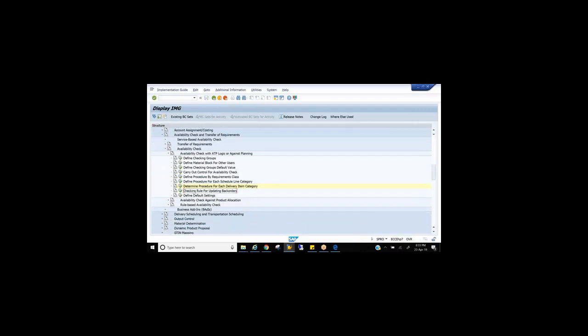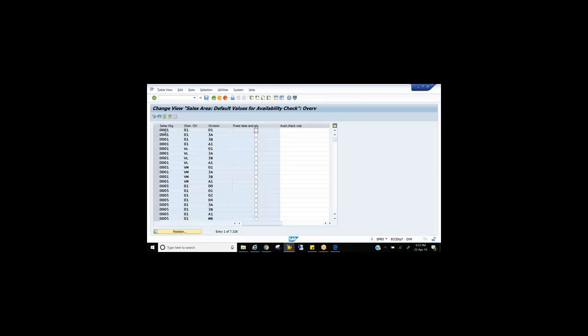This particular we'll discuss tomorrow along with the back orders. We'll discuss along with the TOR concept. But the last configuration setting here in the availability check now is define default settings. We maintain this with the combination of sales area. With the combination of sales area, you can control fixed date and quantity.